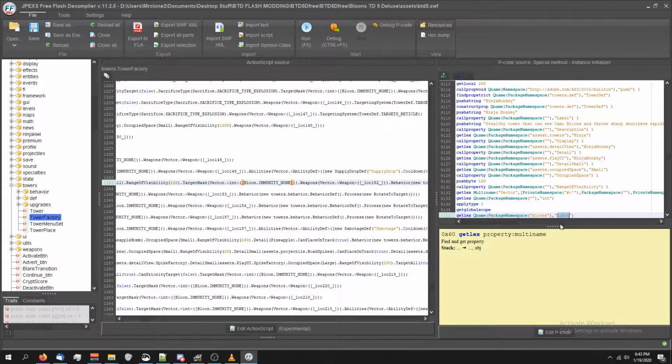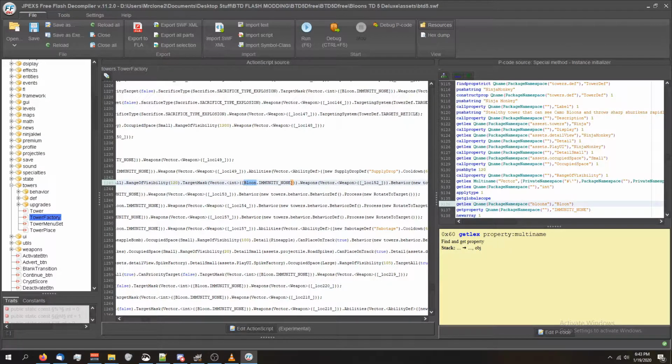Here, we're getting an instance of the package namespace balloon, which you can see in the action script right here. However, we're also getting something from within this file, a property called immunity none. So we've used GetLex to get an instance of the balloon package namespace, but then we use this getProperty instruction to get a package or a property from within this balloon namespace. And that's why we see balloon, which is again the instance we got with GetLex, dot immunity none, because dot immunity none is getting a property from the instance we got with GetLex.